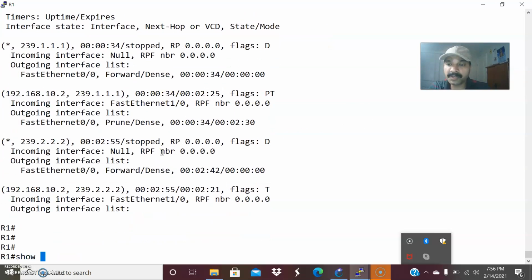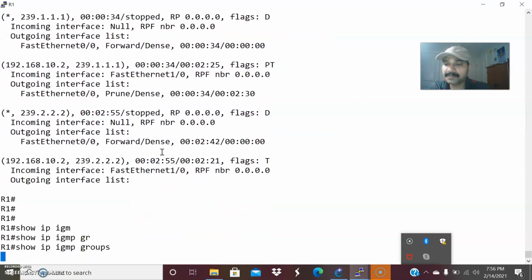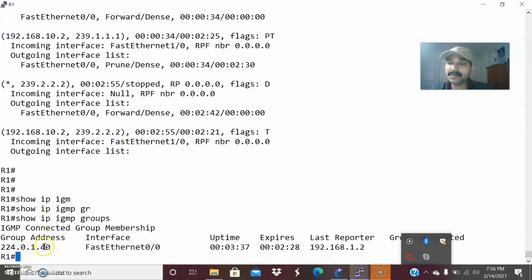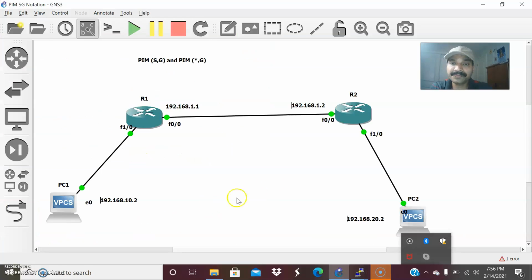And for checking the groups, you can check show ip igmp groups. So these are the groups you can see, 224.0.1.40, right? So this is the thing I want to show about PIM dense mode.